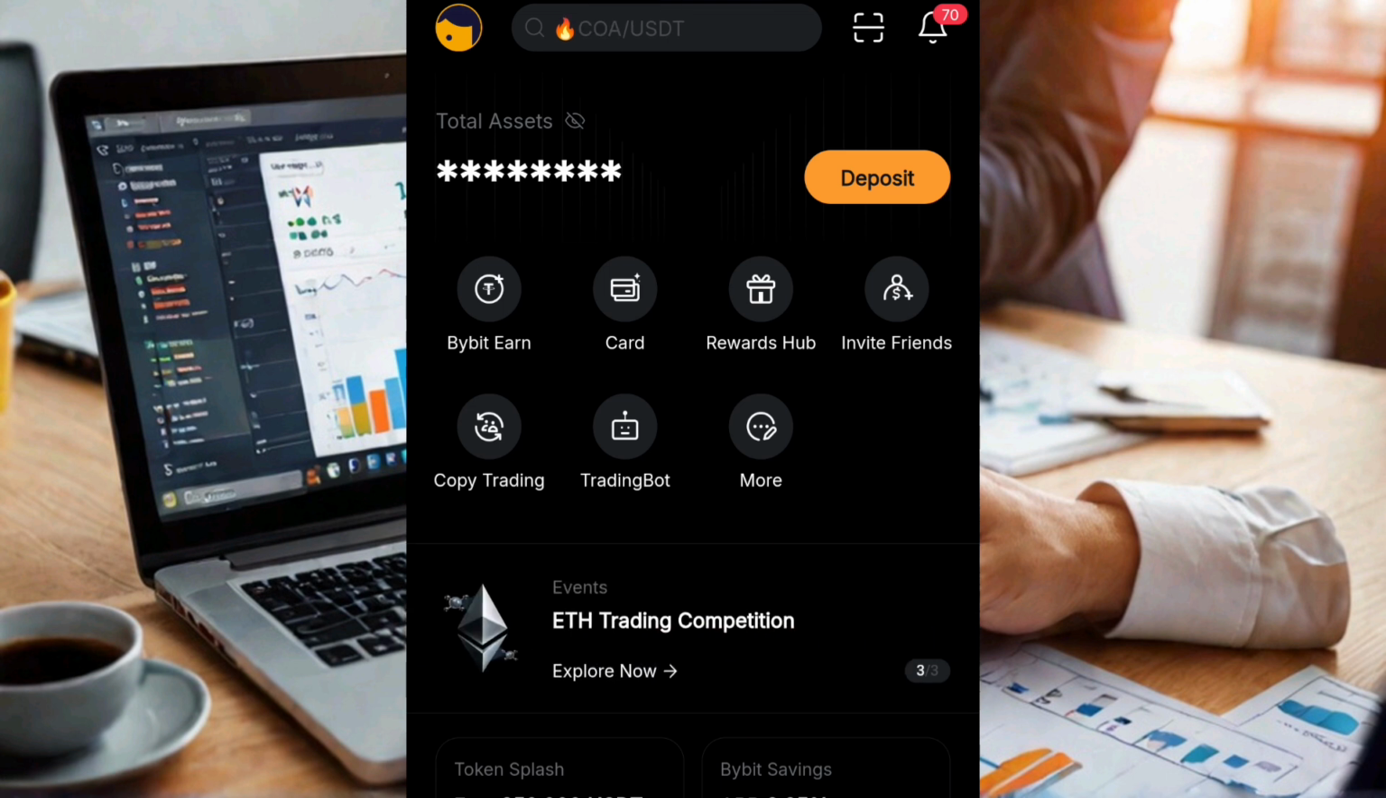In today's video, I'll be teaching you how you can deposit and withdraw on Bybit, and how you can buy USDT and sell USDT on Bybit. Right, so this is the new interface.